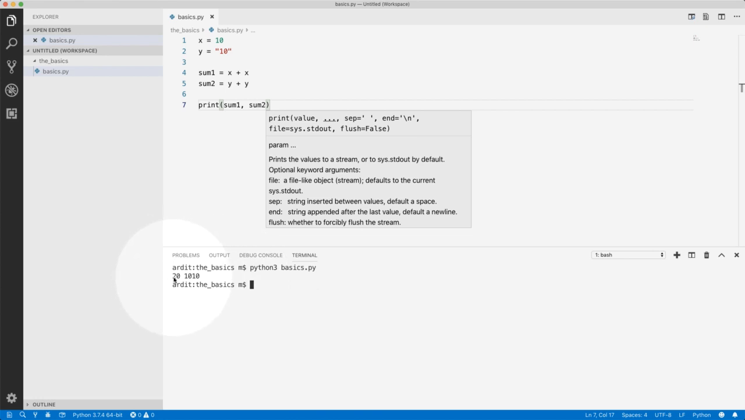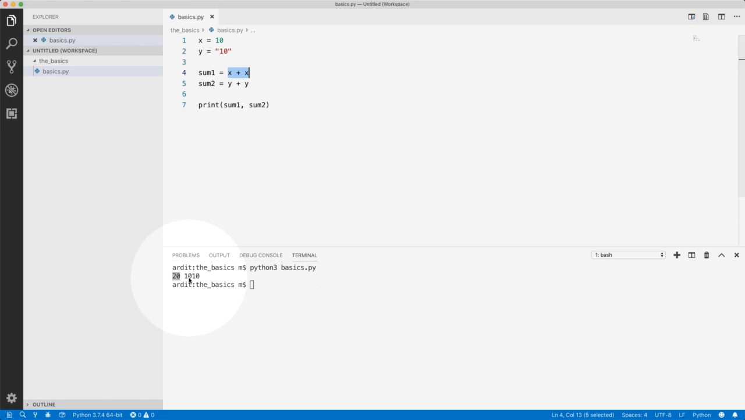This is the output. So we got 20 out of x plus x and 10 out of y plus y. What is my point here? My point is that computers are dumb. In order for them to understand you, you have to be very clear, very explicit in what you're going to say through your language, through Python in this case.